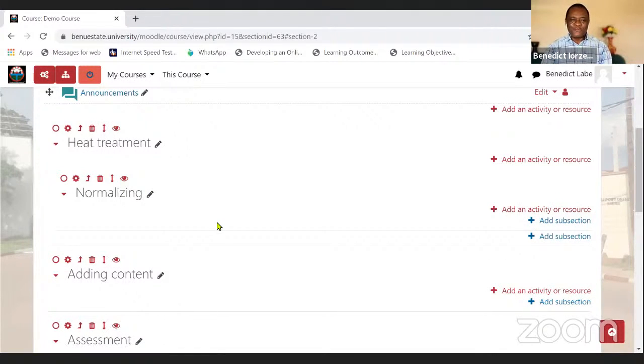Now, if I want to add a subtopic under normalizing, all I need to do is go here and add subsection. Now, watch this carefully. You have to be very careful here. See, there are two add subsection options here. There is add section, and there is also another add section directly under the first add section.